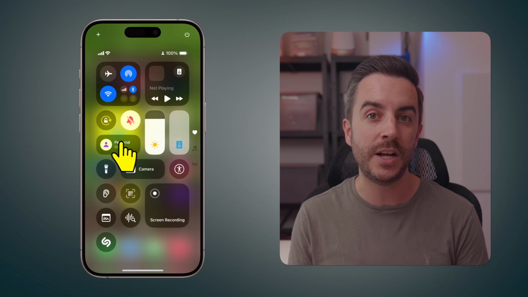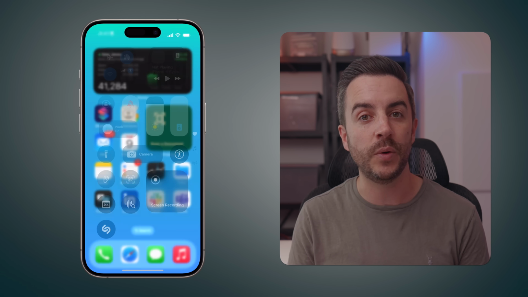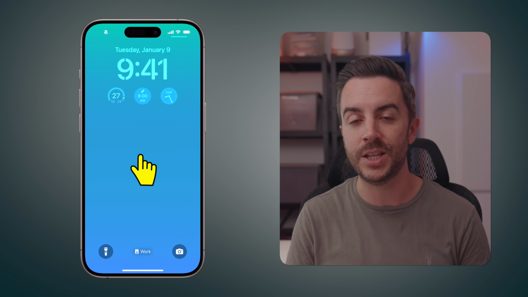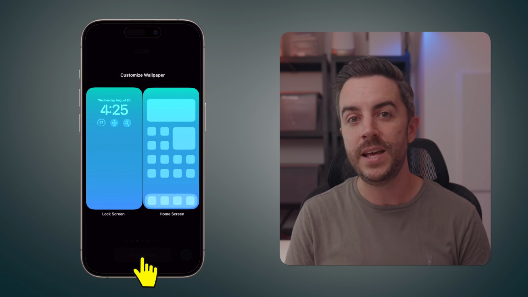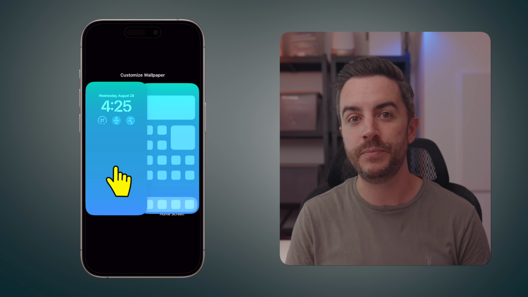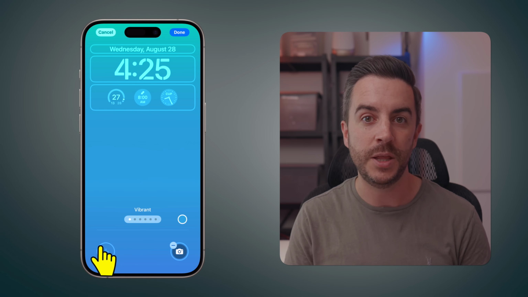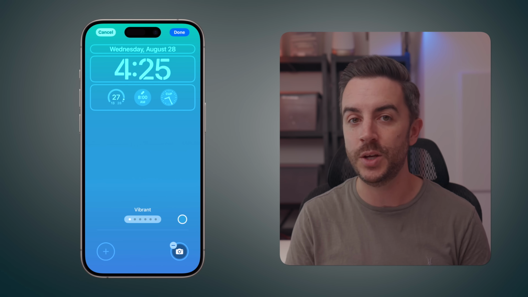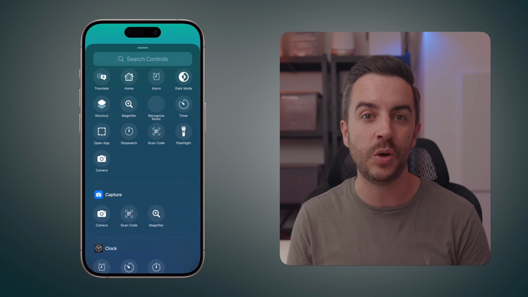To do this, start by activating the focus mode that you want to customize. On your lock screen, tap and hold for a moment to enter the lock screen edit mode. Select Customize from the bottom of the screen, then tap on the lock screen again. You'll see minus buttons next to the lock screen widgets at the bottom. Tap the minus button for the widget that you want to remove. The button will be replaced with a plus icon. Tap the plus icon and you'll see a list of options that you can add to your lock screen widget.